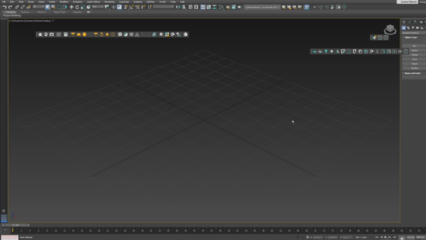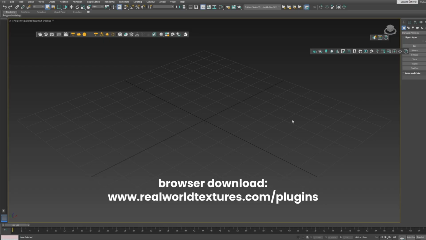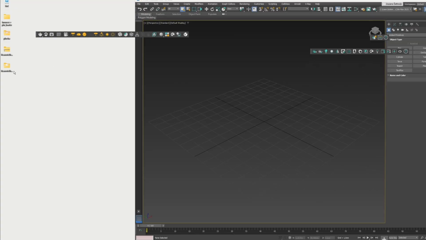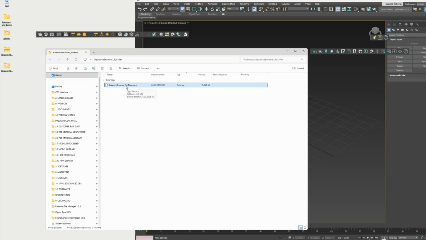Hello, this is Jirka from Reawote.com, and in this short tutorial I'm going to show you how to install Reawote Browser into your 3ds Max. So first of all, when you downloaded the file from our website, you need to extract the file, and inside the folder is this MZP file. So you will just drag and drop it like this to the viewport, and now it's installed.